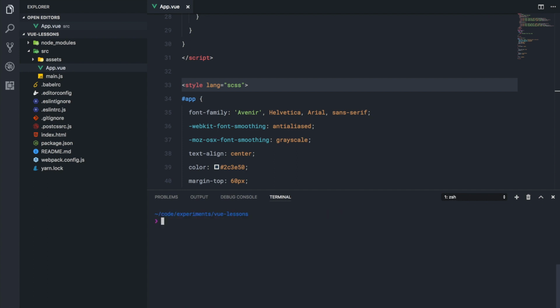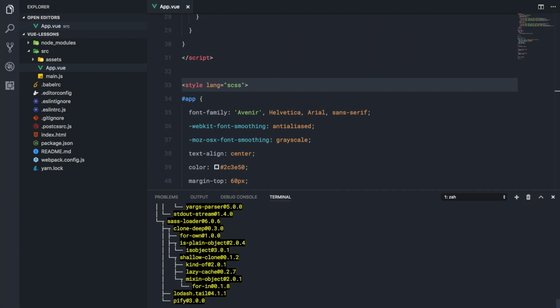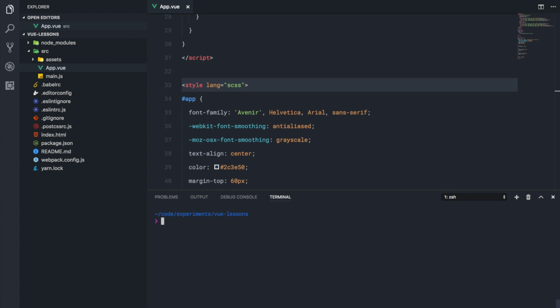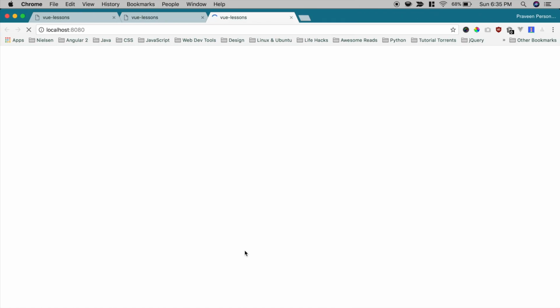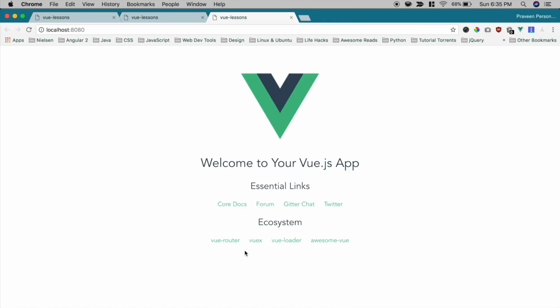So we're going to install two things. npm install --save-dev. We're going to install node-sass and the sass-loader. So both of them are installed, and that's all we need to make sure Vue works with SCSS. So let's go ahead and run the app and run it again. And we see the styles are working.